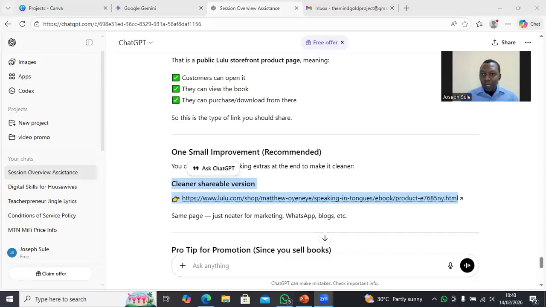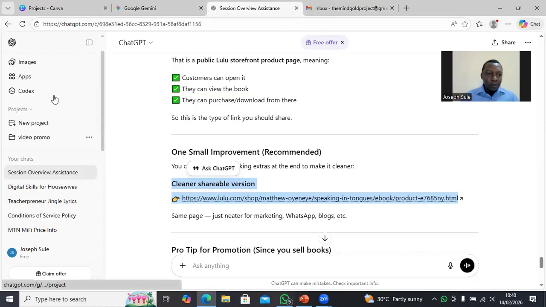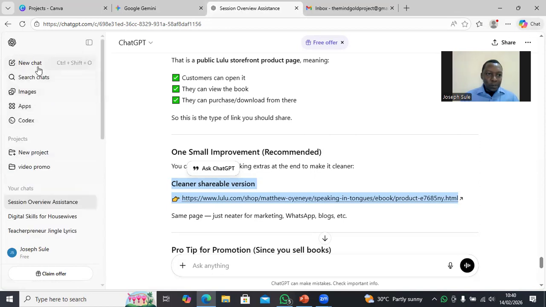So I'm going to start sharing my screen now. And then I will share my entire screen today so that you can see me move from one application to another as we design the PowerPoint slides. So first things first, I am going to go to ChatGPT and I'll start a new chat.